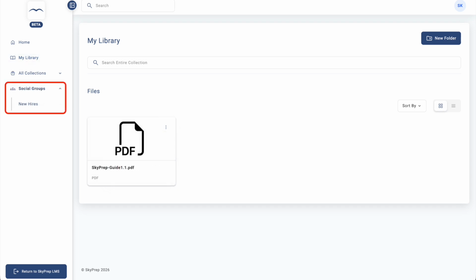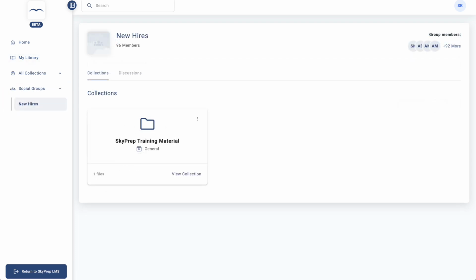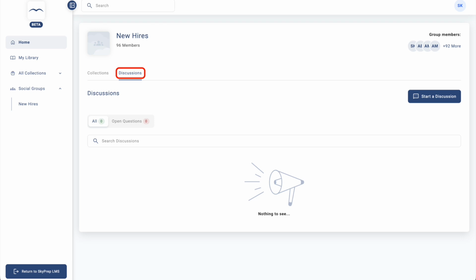Now let's take a look at social groups. As soon as you enter a group, the first thing you'll see are the collections that have been assigned to the group. In the Discussion tab, users can post comments and discussions if the setting was enabled in the SkyPrep group settings. These function the same way as file discussions.